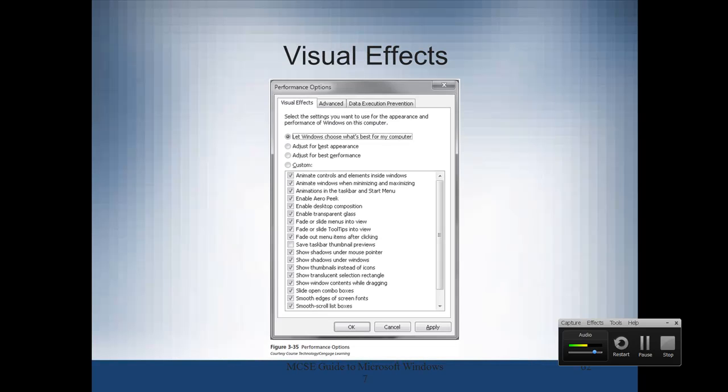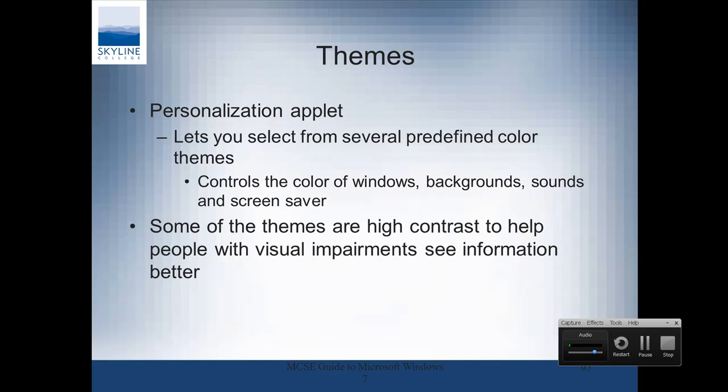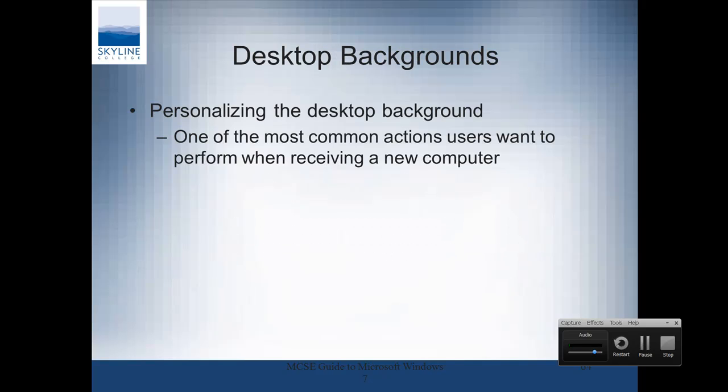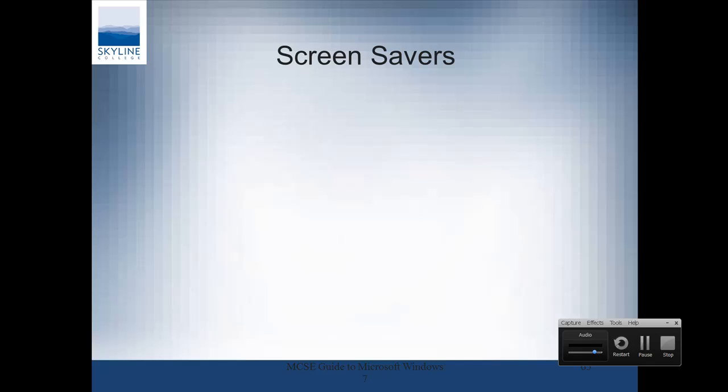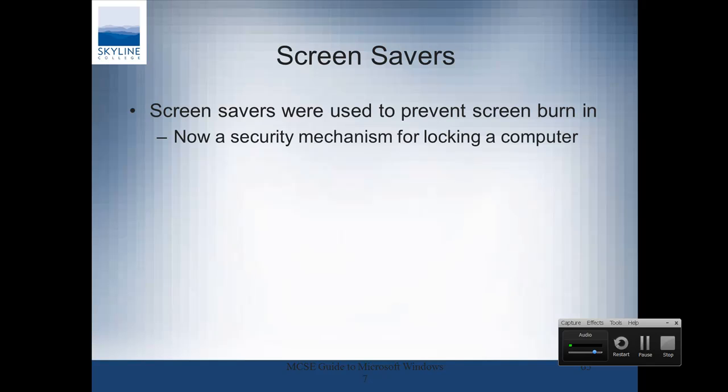You've been here already. Adjust for best performance, however you want to do it. If you want it to look good, you leave all those on, though they take resources. If you've got a virtual machine and you're not really interested in all of that, configure it for best performance. The themes, desktop backgrounds, these are things that you guys already know how to do, I'm sure.